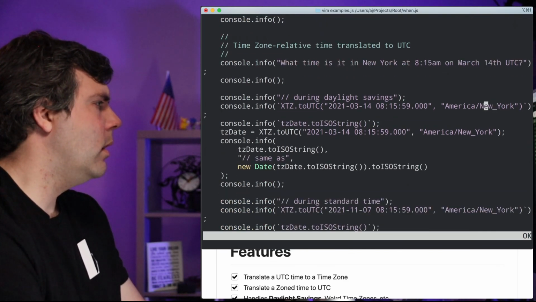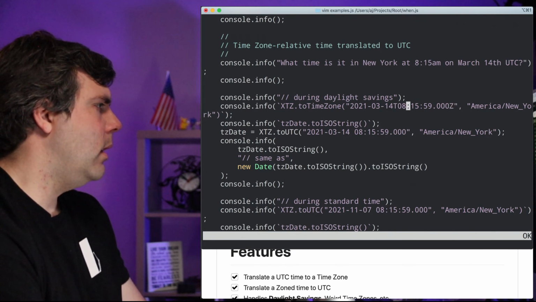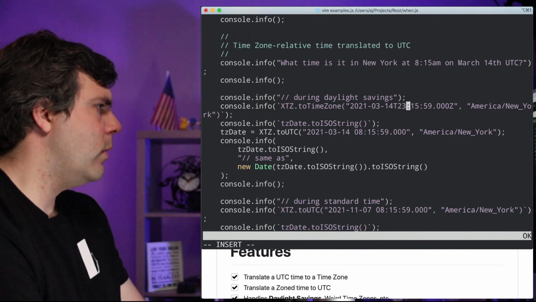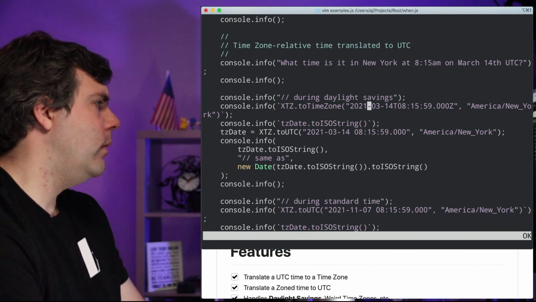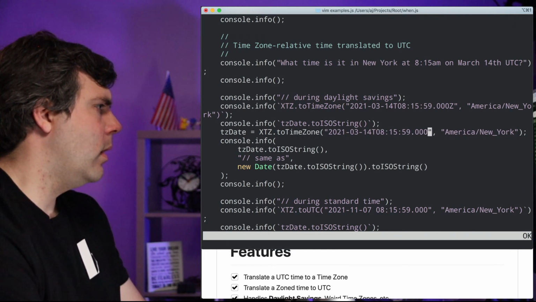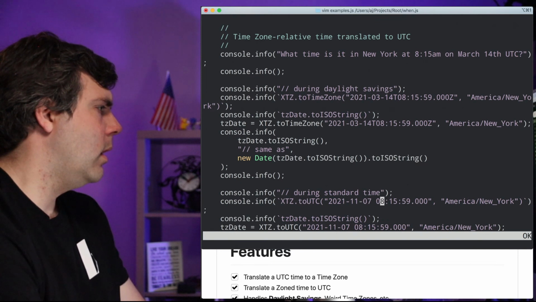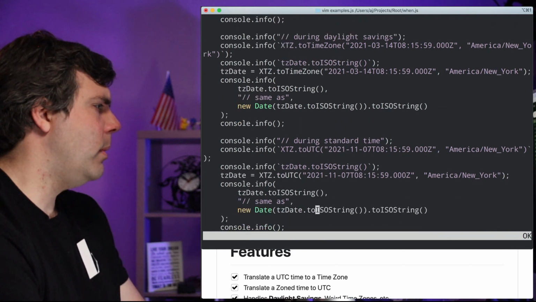And then let's say to time zone, add the T, add the Z, and then if I recall correctly, during daylight savings, that was 4 hours, so this would be 12. Well, no, because we're sticking with 8:15, so there we go. And then we need to stick with that. I actually don't know if these are quite correct. They should be.